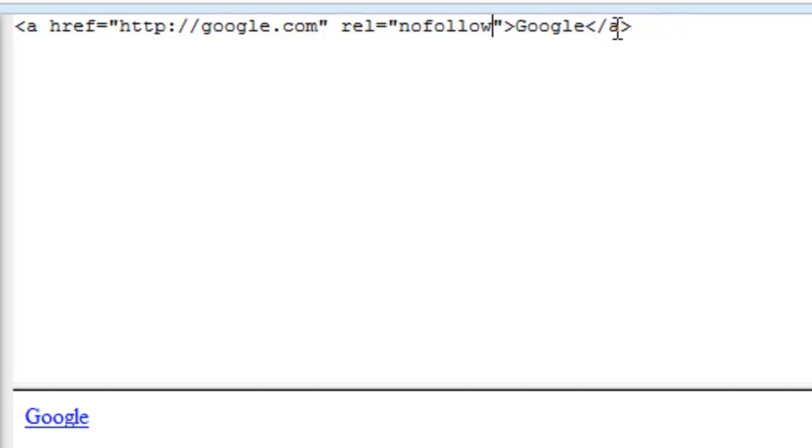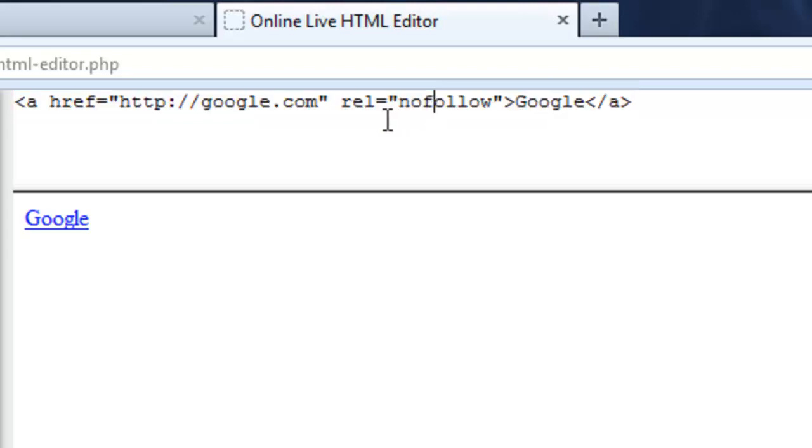I'll show you one more time. This is the basic method of a hyperlink. You need to add this content into that hyperlink: REL equal to nofollow. That's all. Because then Google will not crawl that website.